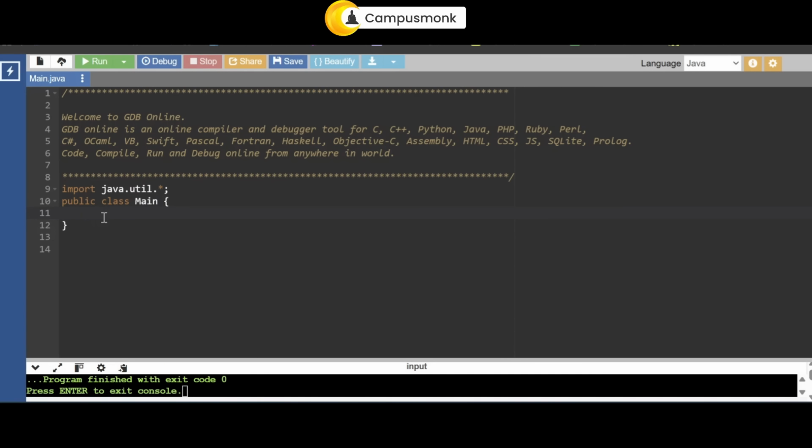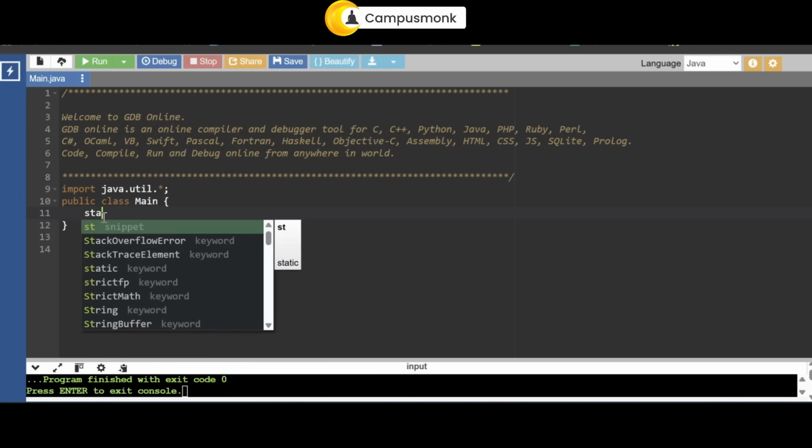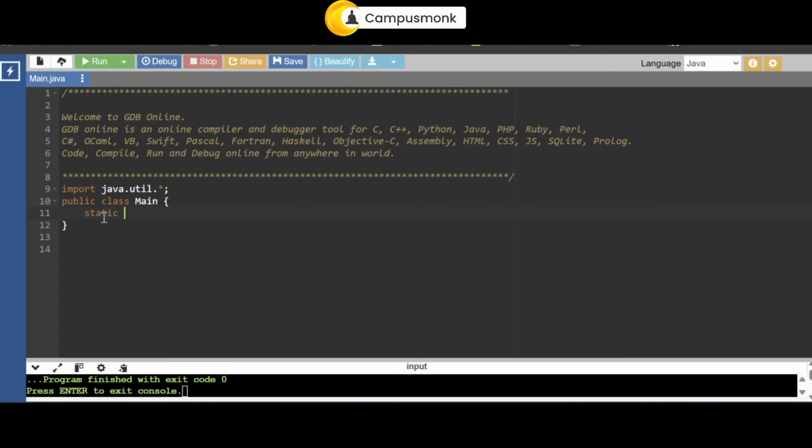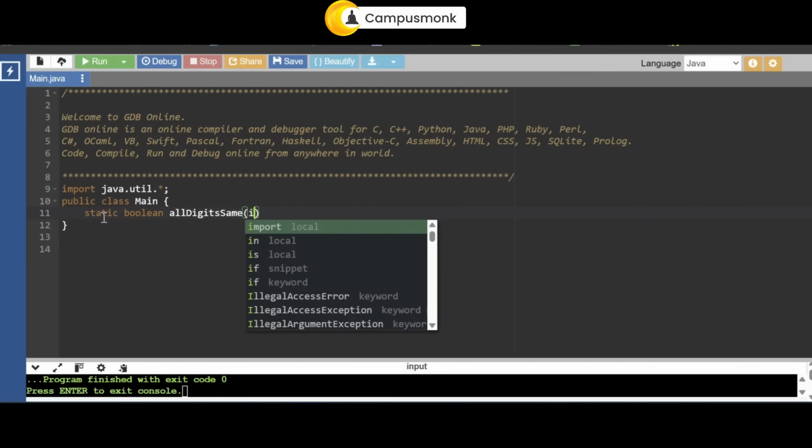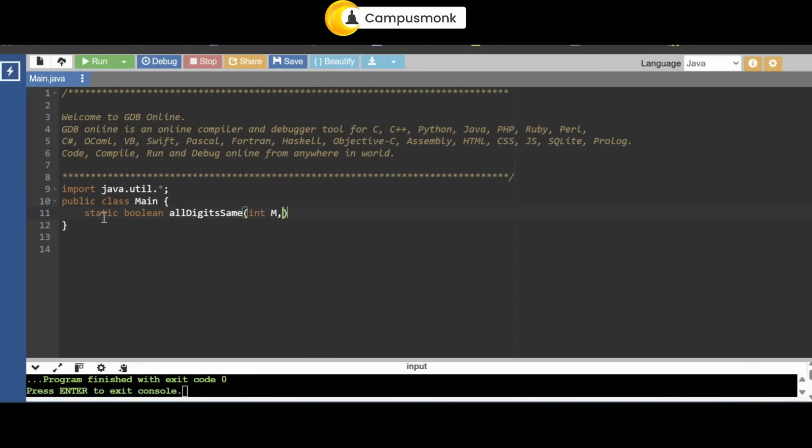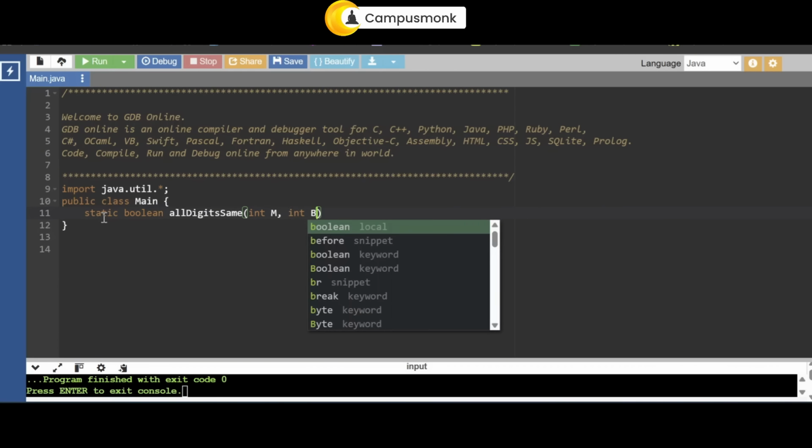So we are going to do the same thing for Java as well. We'll start by writing the Boolean function to figure out that all digits are same. So we are going to do static Boolean all digits same. And what are we going to pass? We're going to pass int m and we'll pass the base, correct?